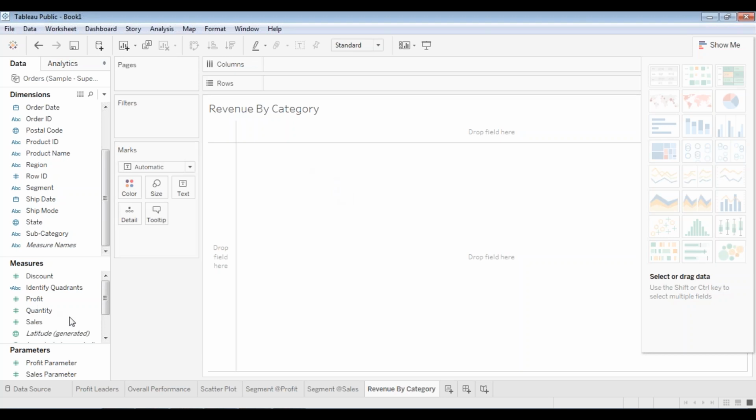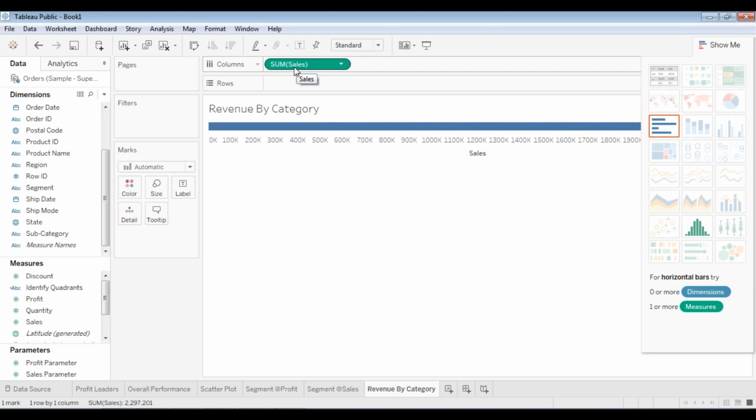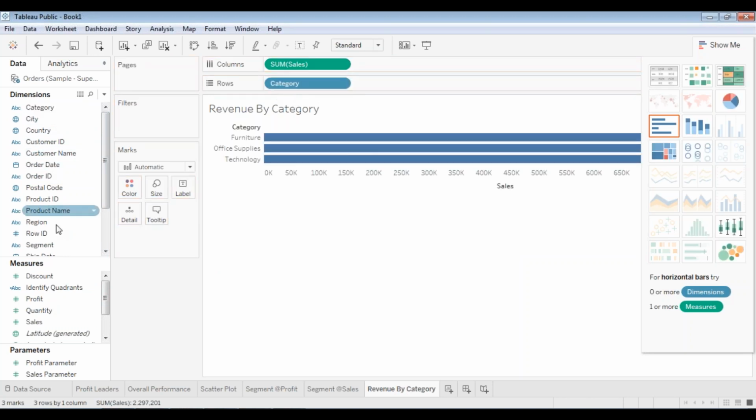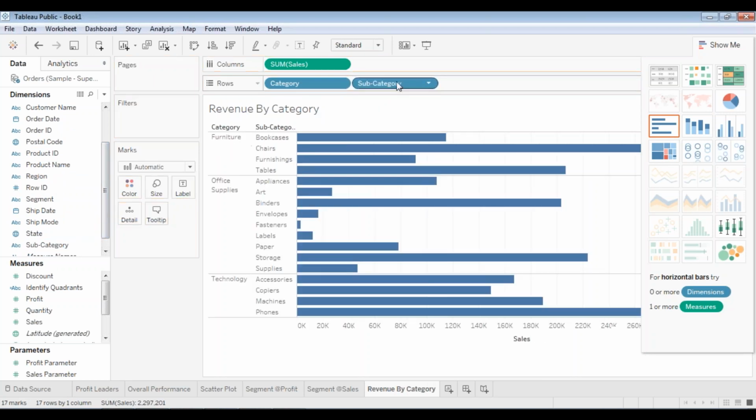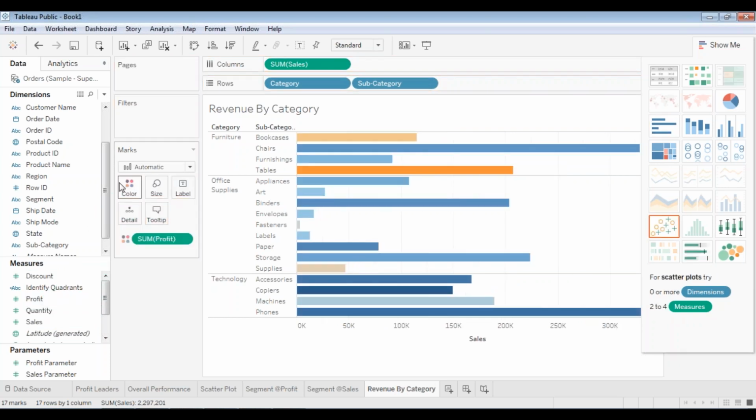So what I need to do is, first thing I need to go to sales. I'll put it in column, okay? And I want my category and subcategory. I will put them in rows. So let me find where category is. Firstly, I will put it as category. After category, I need to put it as subcategory. I want to see how the revenue is there, right? And then I will go and select as profit. And I will put it in different colors.